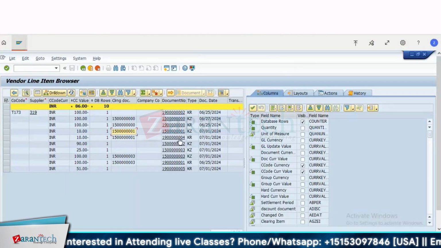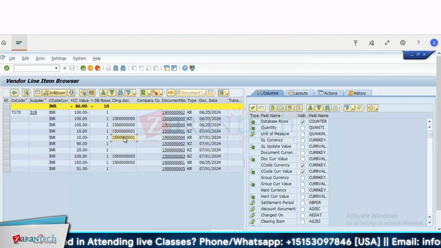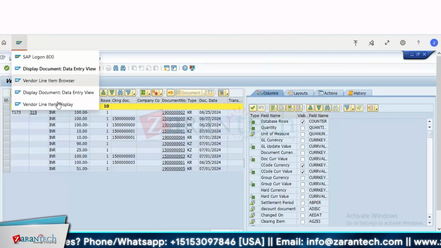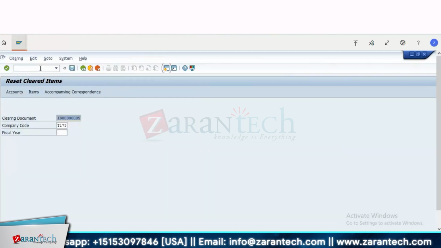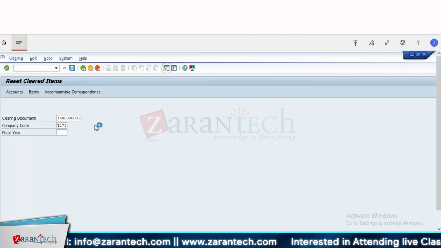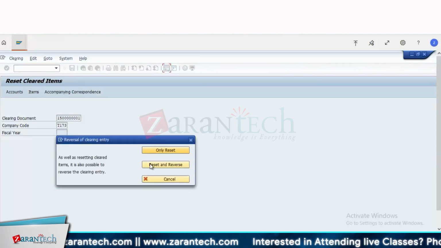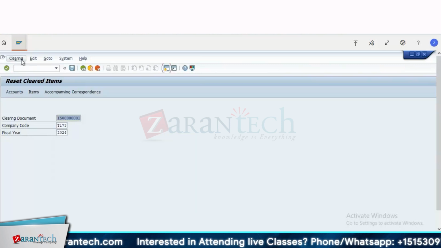If you wanted to reset and reverse, what you can do is /n FBRA. You can do the reset and reverse. Click on save, only reset and reverse. If you do only reset, let me just show you one thing.